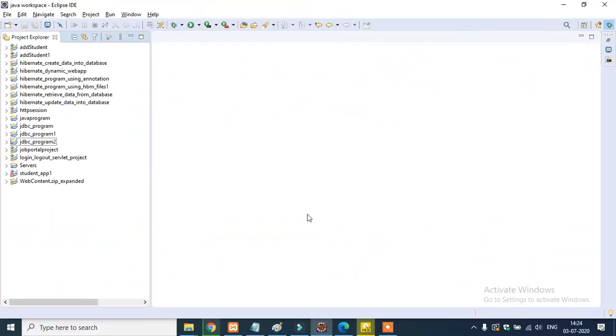Guys, in today's class we will be talking about how to update any particular data into a database through the Java programming language. Okay guys, first I will create one ordinary Java project, and after that I will write a JDBC program to update data into the database. Then let's see in action how it works.